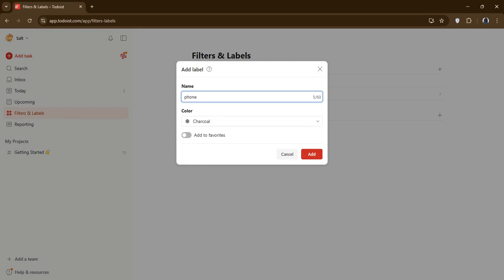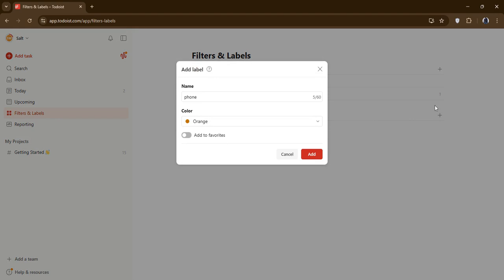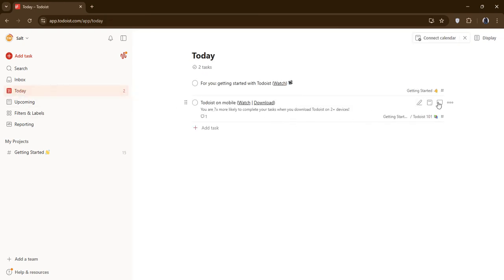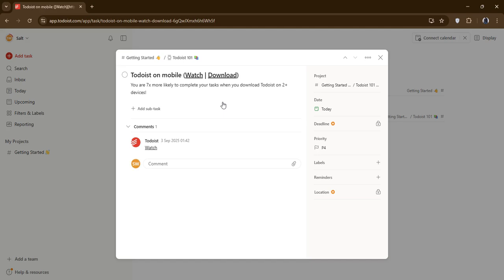To create a label, go to Filters and Labels in your left sidebar. Click the plus icon next to Labels. Name your label and choose a color. To add a label to a task, open the task, click the label icon, and select your label from the list. Or, in any task list, click the label field and start typing.